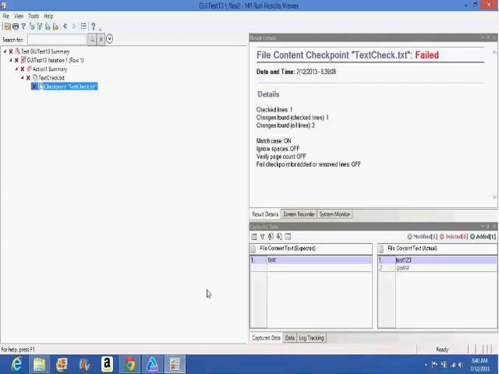Questions? If the text was just the same, but let's say we move the text to line 2, instead of the first line, it's the second line. Then again, it will fail. It checks the position also, whether it's at the same position or not. I think so. Okay.